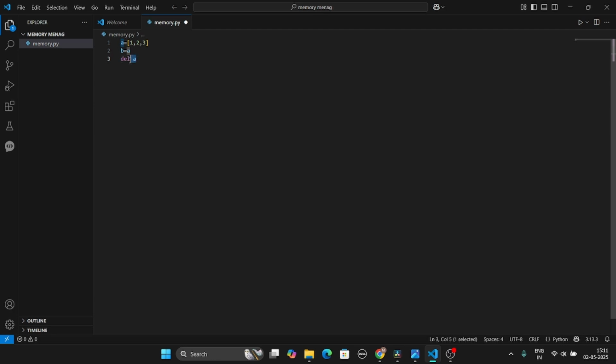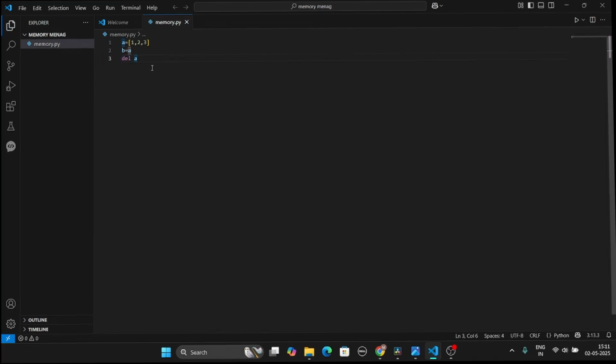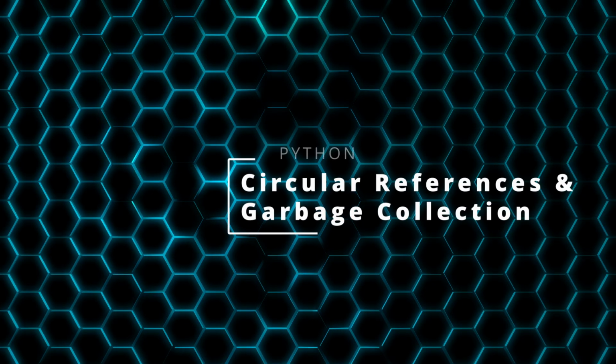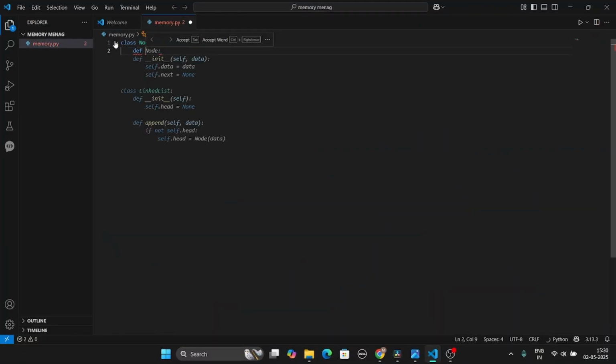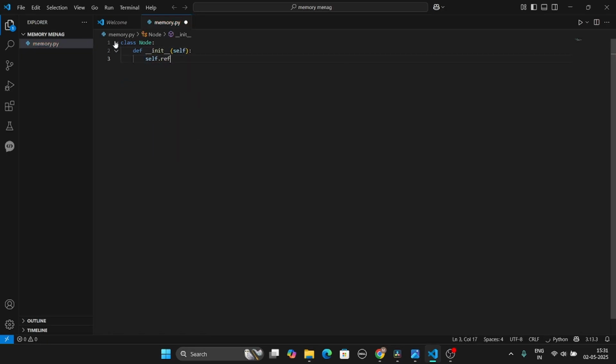Reference counting is fast, but it has one big problem. Garbage collection. What if two objects refer to each other? Like this. Even if we do del A and del B, the reference count won't hit 0 because each still refers to the other. That's where Python's garbage collector, GC, comes in.